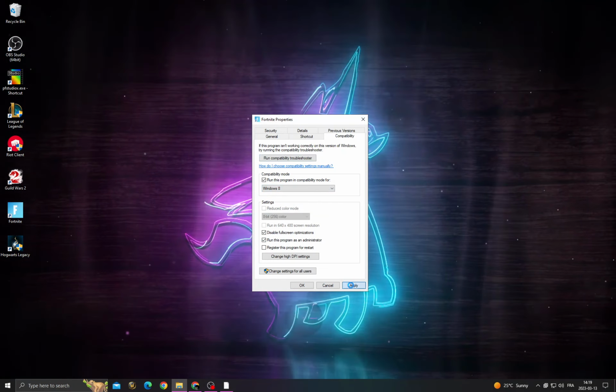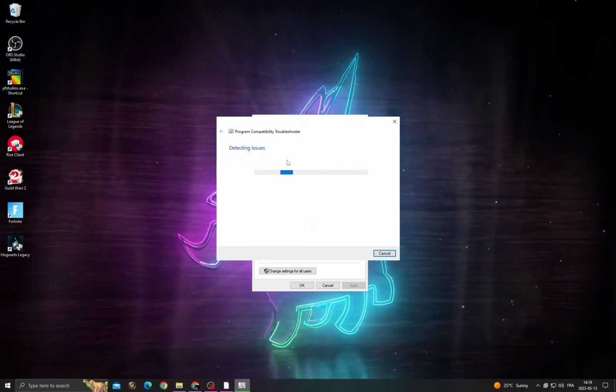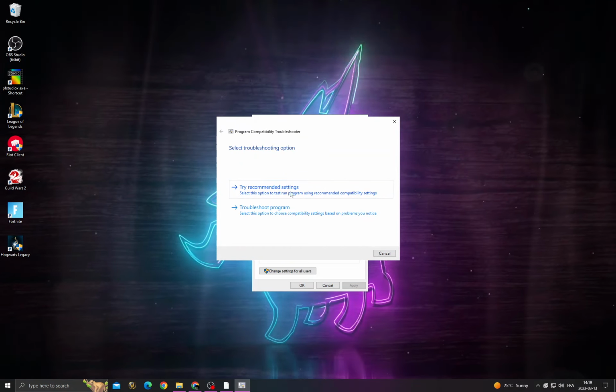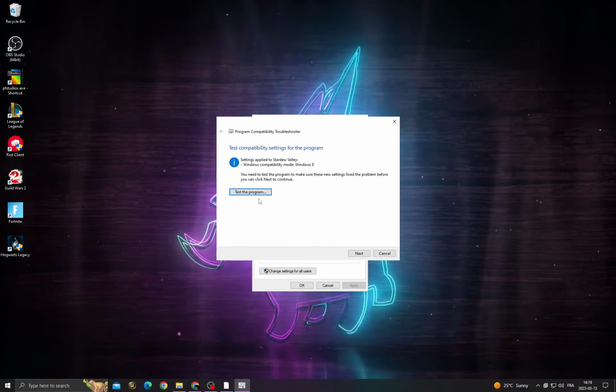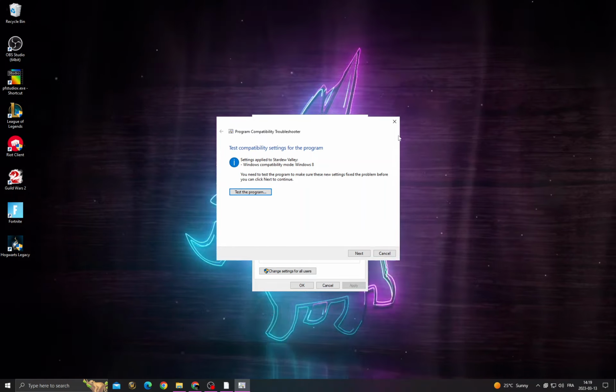Then click apply, and after that click run compatibility troubleshooter, try recommended settings, and then click test program, and you will find that your problem is fixed.